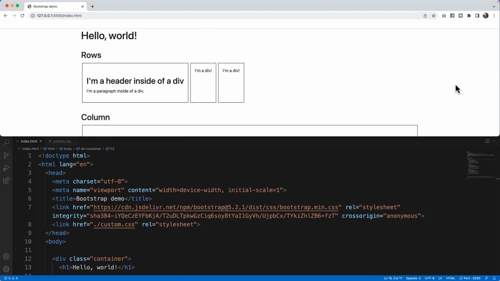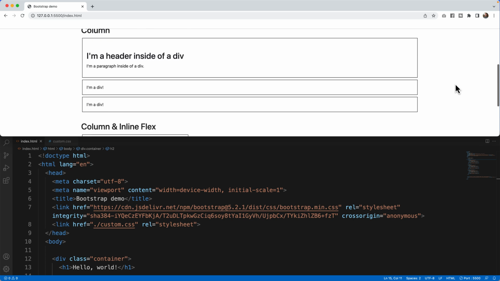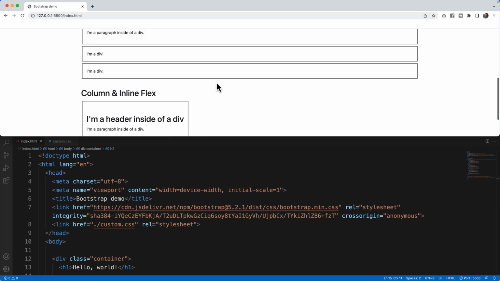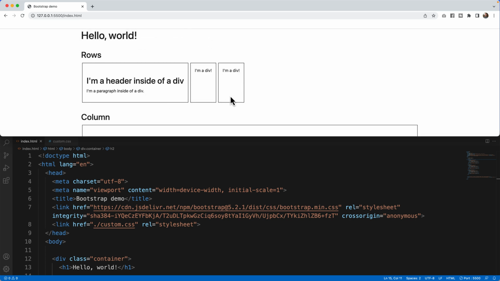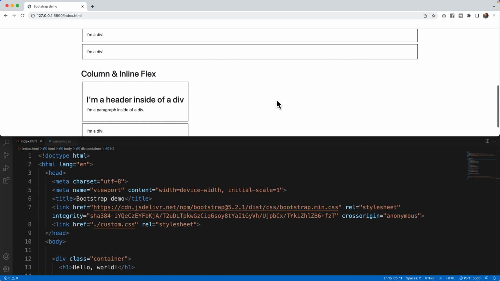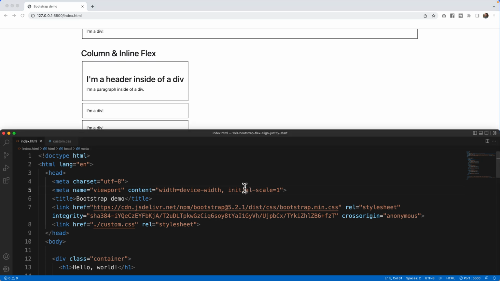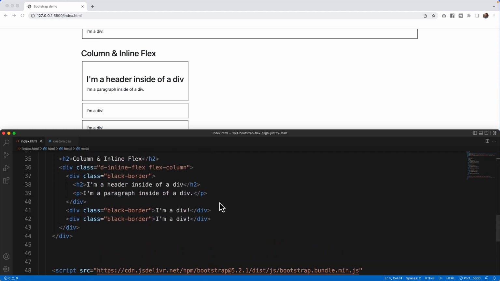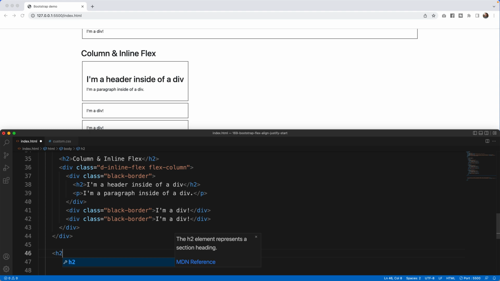I'll link down below in the description of this video where we talked about rows, columns, column and inline flex. And now we're going to go to justifying these columns, because right now they're just kind of sitting, but we want to make them move around in a justifying way. So down here at the bottom, where I have column and inline flex, I'm going to build something brand new. This H2 is going to be something new. I'm going to say justify content center, and we're going to focus on rows for this one.